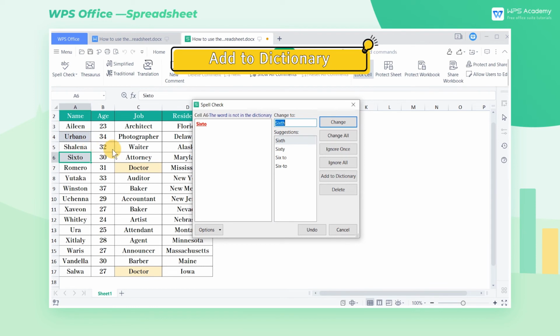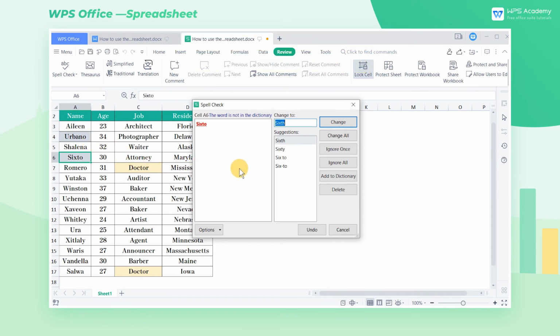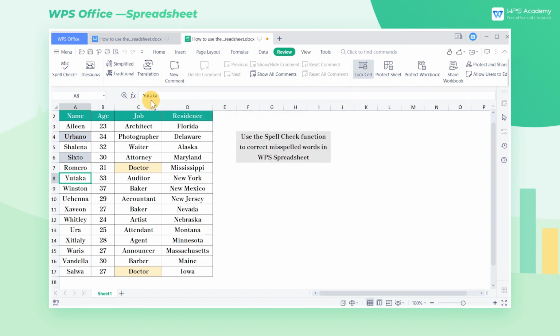2. Add to dictionary. If we want to dismiss error messages of one word in subsequent checks, we can add the word to the proofread dictionary. Take Sixto as an example. Click Add to Dictionary in the right pane. Thus, no error marks of this word will appear in subsequent checks.